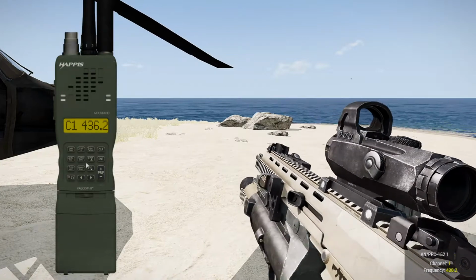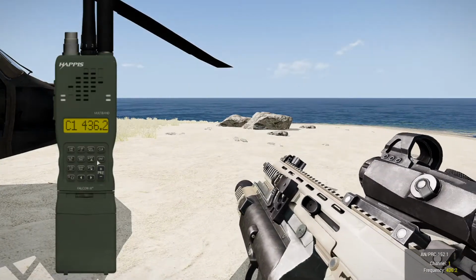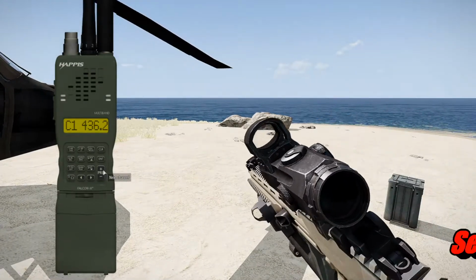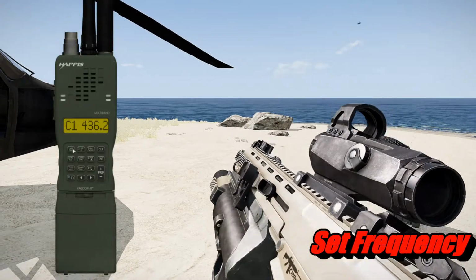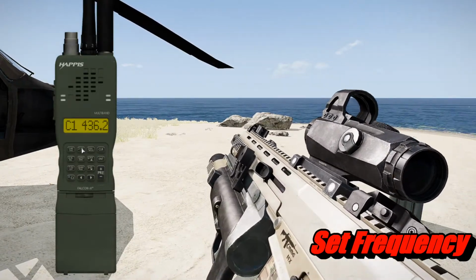And then you have previous and next channel, which is like this. On some radios you can click the numbers to change the channel, but on this one you can't do that. You cannot use the numbers to set frequencies.